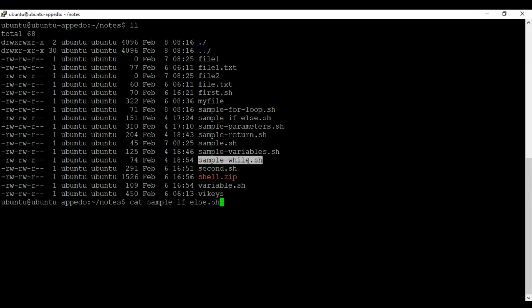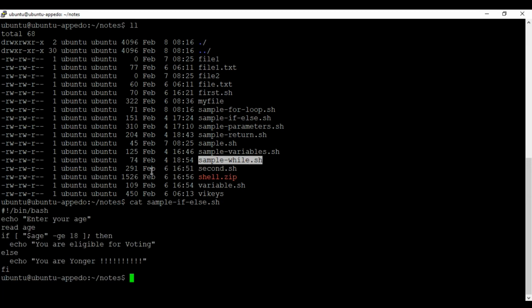Go ahead. So this is for the if else. So if you take your age, and if your age is greater than or equal to 18, then it will print the message saying that you are eligible for voting. Else, it will show the message that you are not eligible, if the age is less than 18. I'm going to run the script.